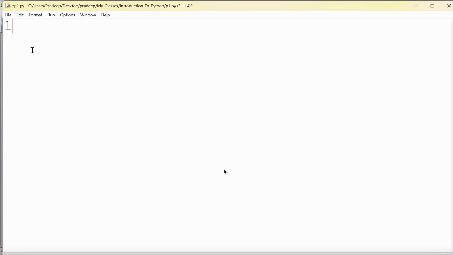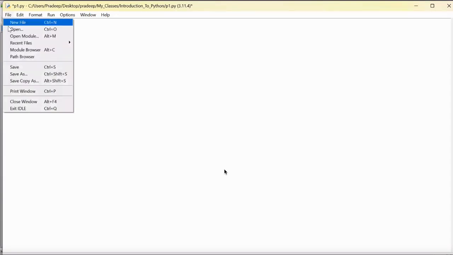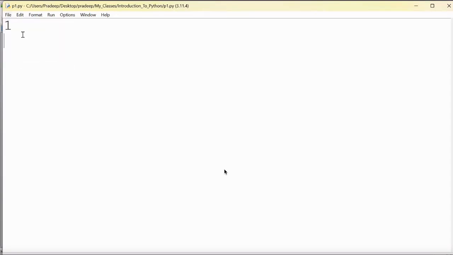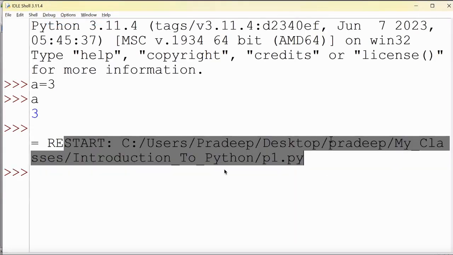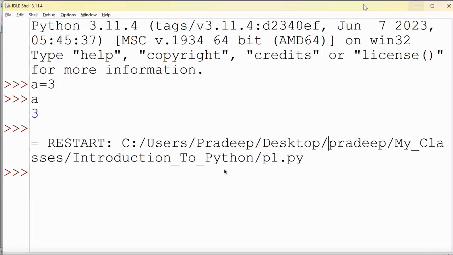So if I just type something, even though it is a valid code, I'm just typing 1. This is also for me a valid code. And if you run, there will be no output. There is no error. There is no output. So here, once we enter the editor, print is required.